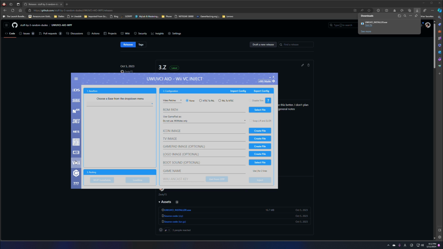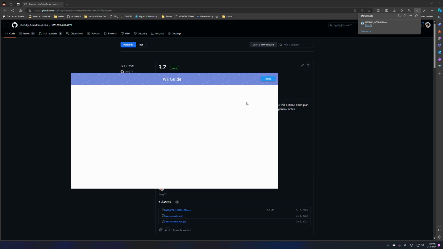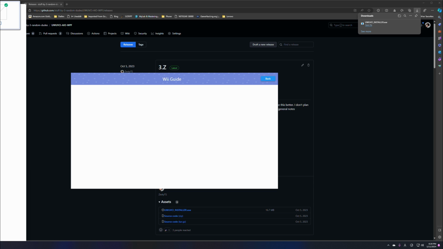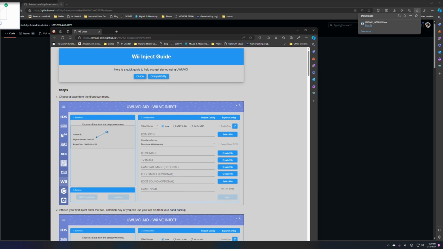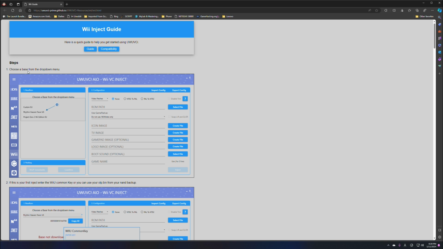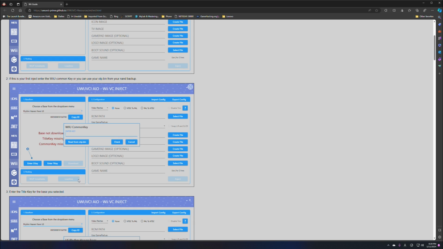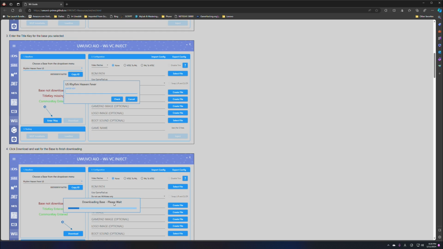Before doing anything else, I want to point out that the question mark to the right is the built-in guide, which all consoles have. They just haven't been updated to reflect anything that I added or changed to the program, so they won't be one-to-one. Let's go ahead and click the question mark to see what it has. As you can see, there are step-by-step instructions on what is required to do an injection, and we can even check to see what games are compatible.